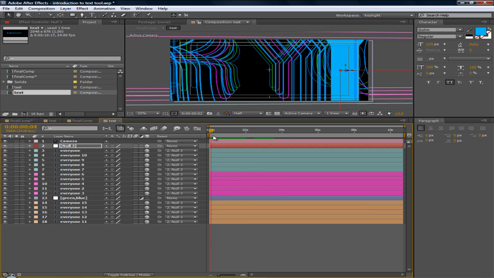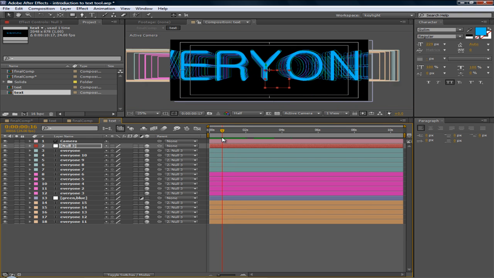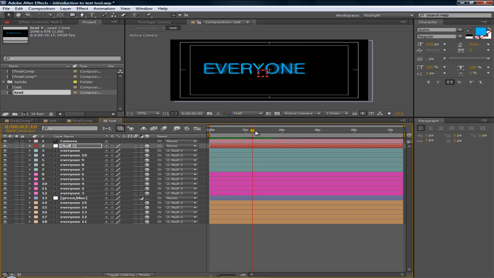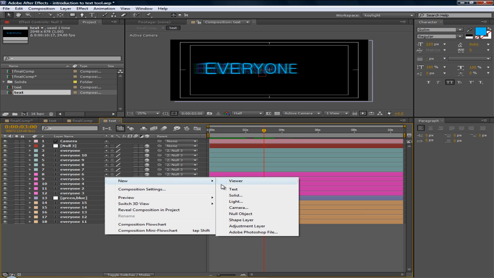Well, I might cover it in another tutorial, but what the heck, let me go ahead and cover it here. So the null object is controlling these layers, and it gave us the opportunity to just rotate it. It gave us what the camera could not give us. Alright, so let's go ahead and use the null object to do some other things.